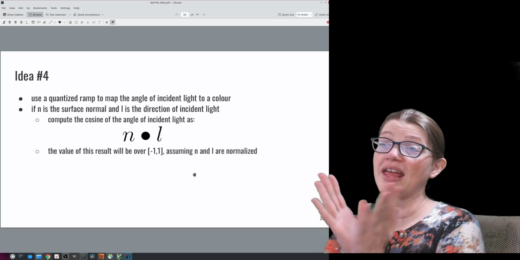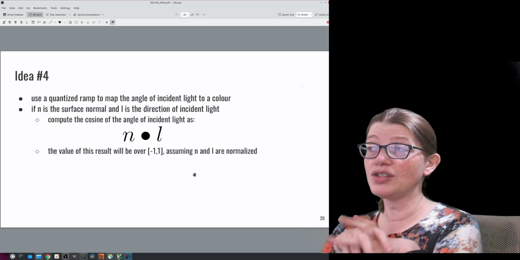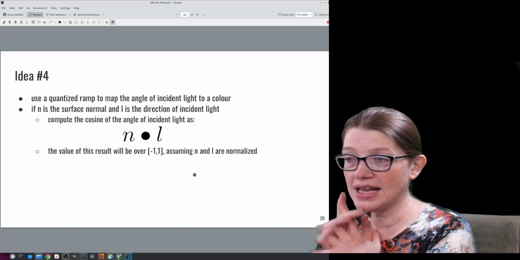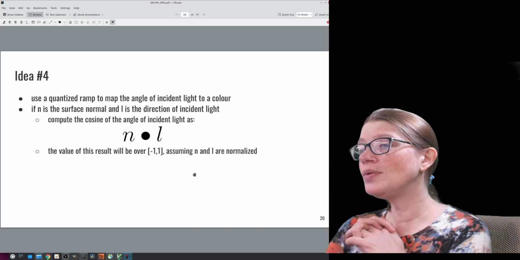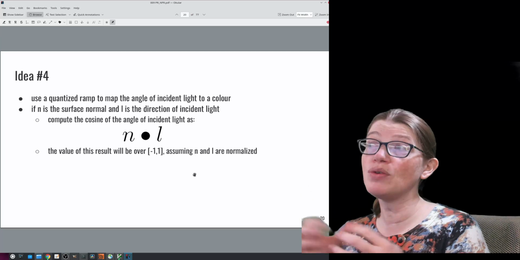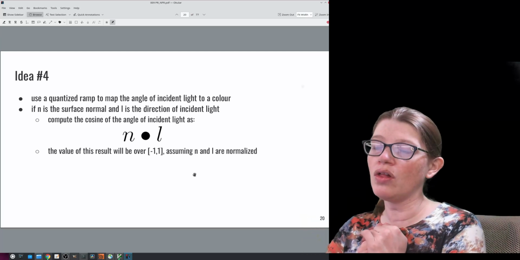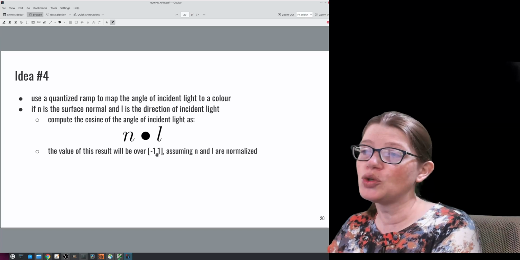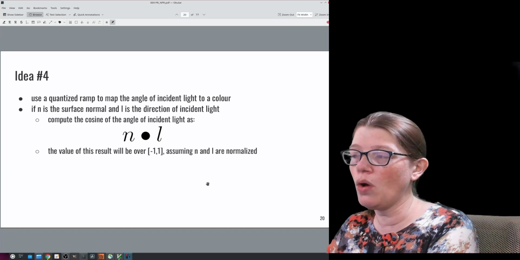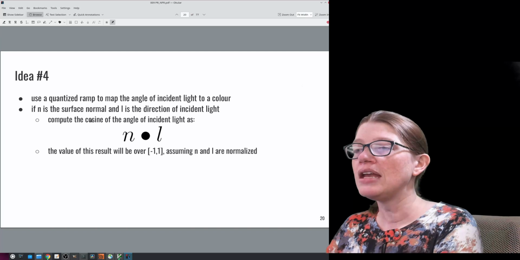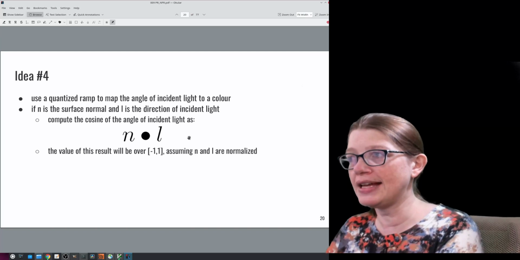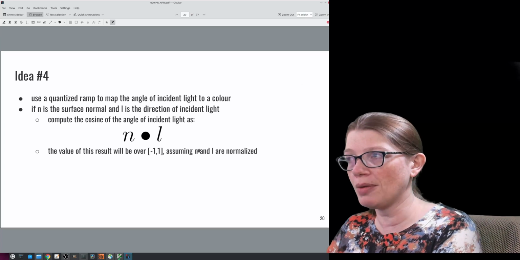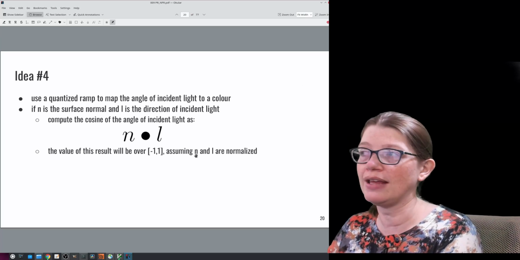So that's just, we get that value by just doing the surface normal dot product the incident light angle. And we know, because that's giving you the cosine of that angle, that the value of n dot L is going to be between 1 and -1. Now, of course, if you're going to use this n dot L, you need to make sure that both those vectors are normalized. That is, they each have unit length 1.